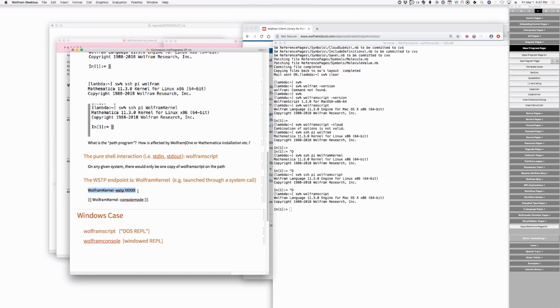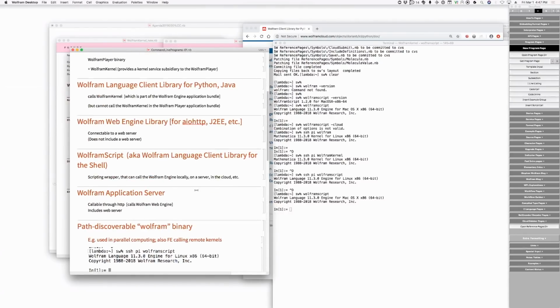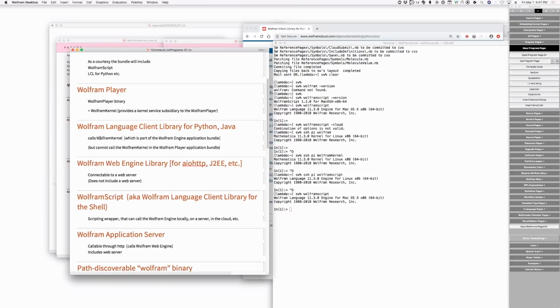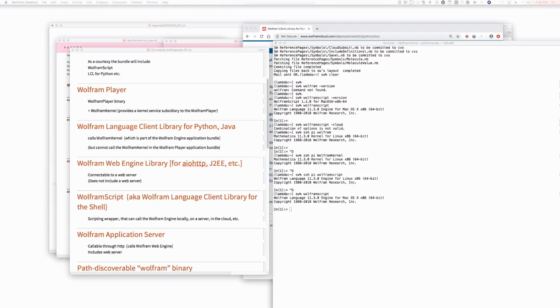Okay, so let's look at what calls what. For things like the client library for Python, this calls Wolfram Kernel because it's calling it with a WSTP option, is it not? The client library uses WSTP. Is that correct, Todd? I think it's through JLink. Is Todd here or not? I'm here. Could you answer the question then, please? Am I correct in believing that the client library for Python uses WSTP?